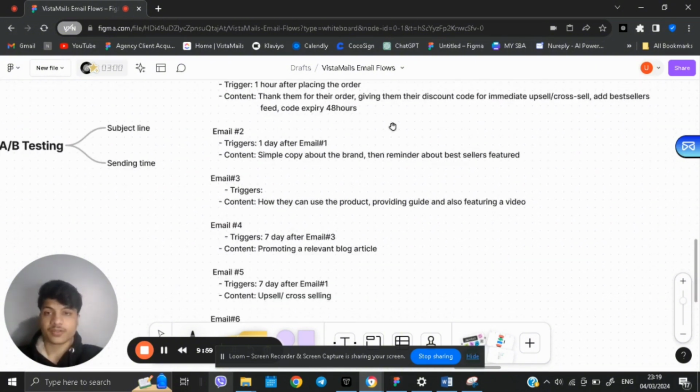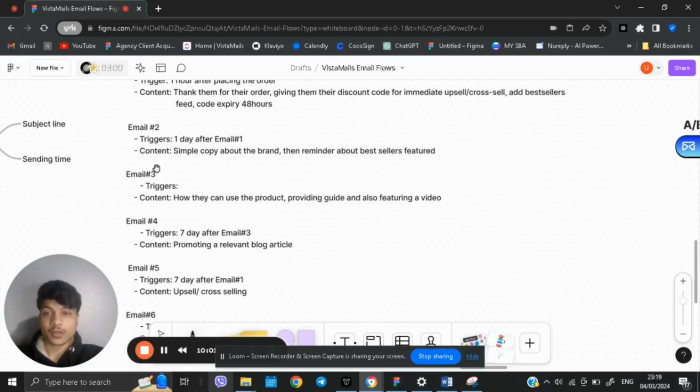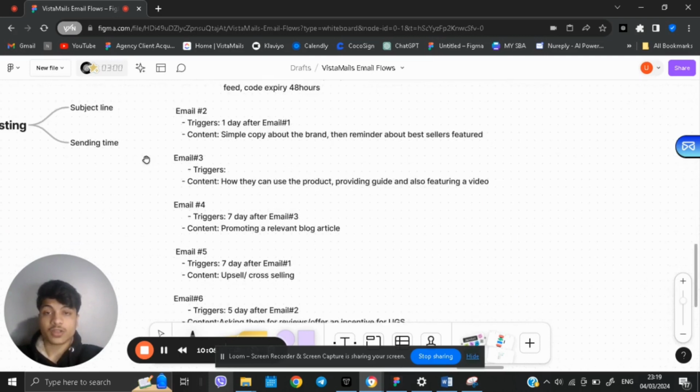We want to keep it simple. And the second email, a simple copy of the brand, with a reminder about the first discount. On the third email, what we can do is give them education about the product, so that they will be aware, before receiving the product, of how to use it, by providing a guide. Or if you can, you can also feature a video.